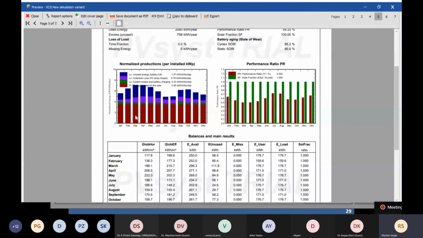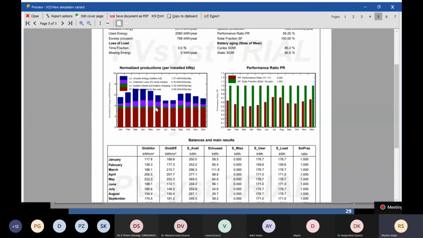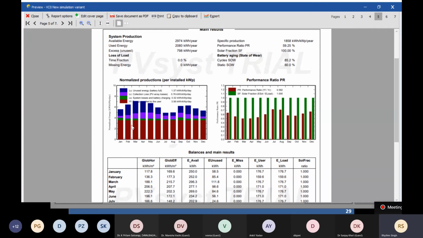And then there are different other things. YF, this maroon one, is the energy supplied to the user. And YR is the entire radiation energy which is available. So there's a lot of unused energy which is going. Then the green one is the system losses and battery charging losses, and the purple one is the collection losses or the PV array losses.